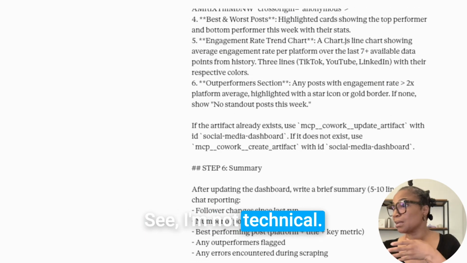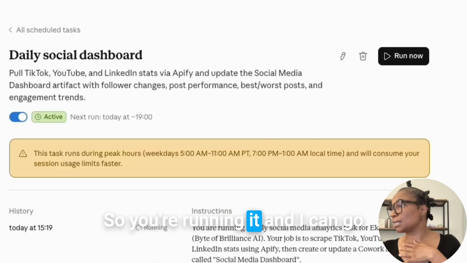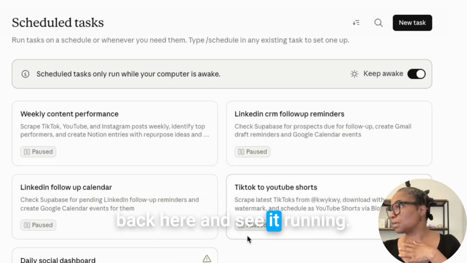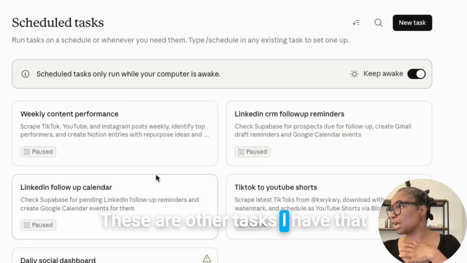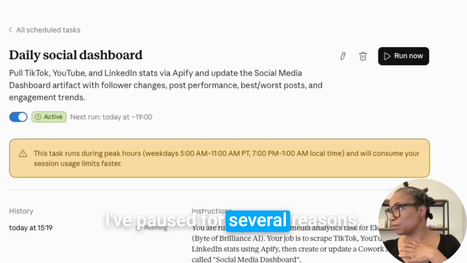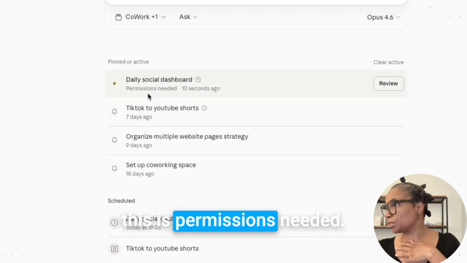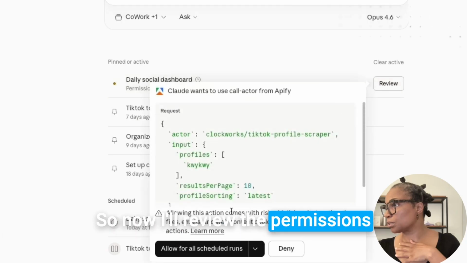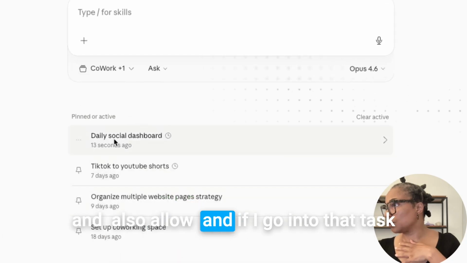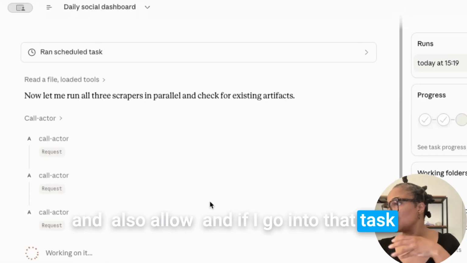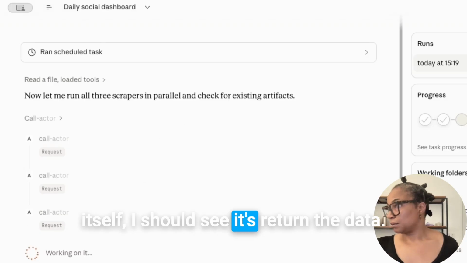See, I'm not technical, I wouldn't be able to run it otherwise. So it's running it, and I can go back here and see it running. These are other tasks I have that I've paused for several reasons. I'm actually in a new task, and this says permissions needed. So now I'll review the permissions and I'll say allow. If I go into that task itself, I should see it return the data.